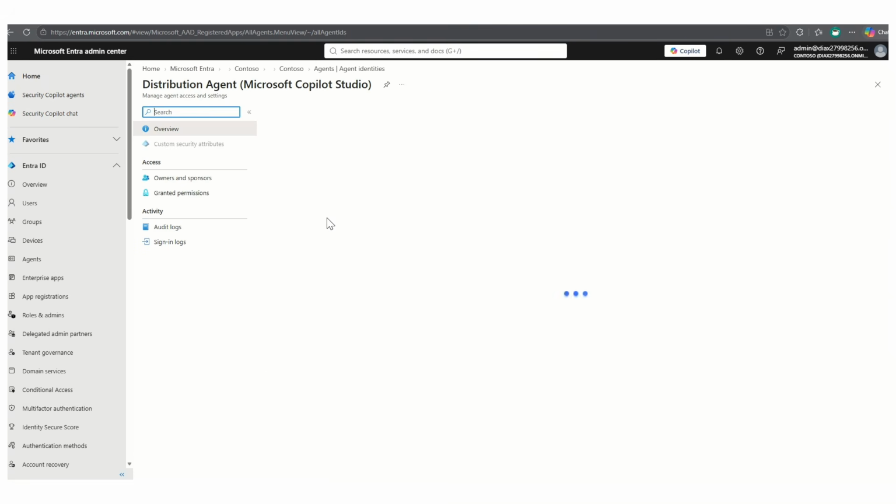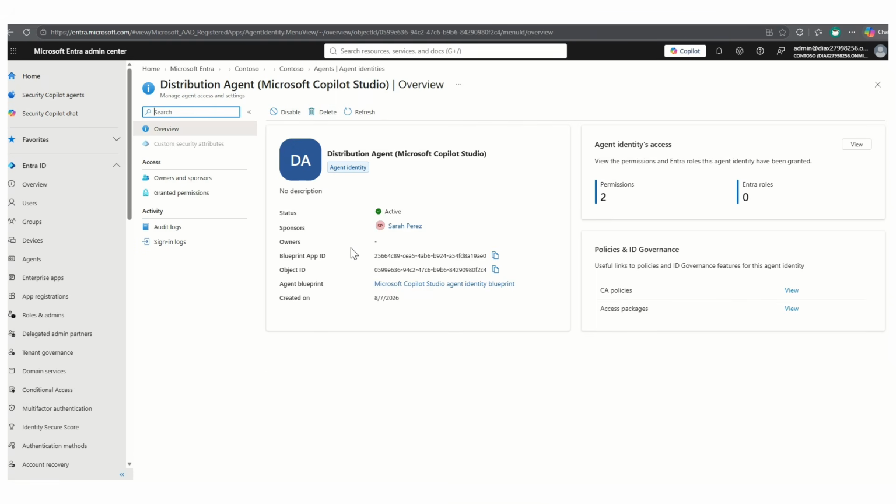And again, here's the sponsors, and we could also assign owners, and we'll talk about that. Another aspect that I want to talk about here is that because these agents have an identity, if I wanted to stop or kill one of these agents because maybe something is not going right and we want to investigate, you could disable this agent. You could delete it as well, but you could disable this agent, and then whatever it is that the agent is doing, it won't be able to do.